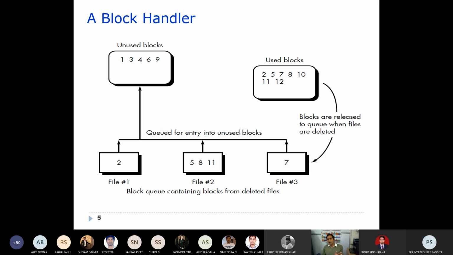So there is a set of unused blocks and there is a set of used blocks, right? Now do understand, it maintains a queue. Queue means it requires some sort of sequence. Because file 1 is deleted first, you first need to free block number 2. Thereafter file 2 is deleted, so 5, 8, 11 will be freed later on. Similarly for file 3, block 7 will be released later on. So it maintains a queue, and these are the blocks ready to go into unused blocks. That is the idea.